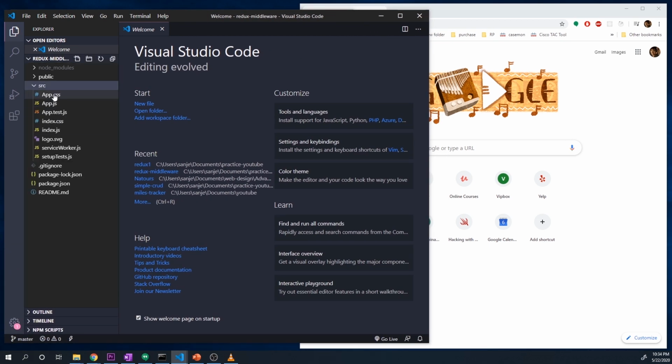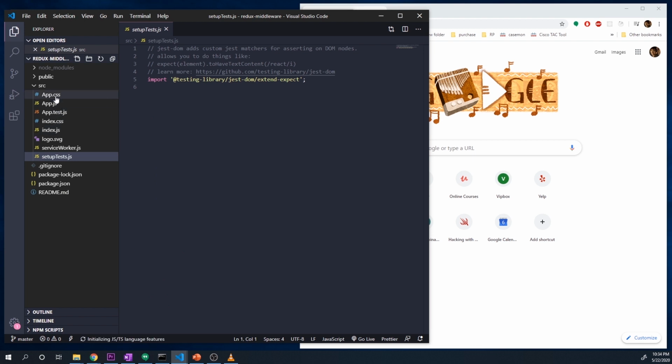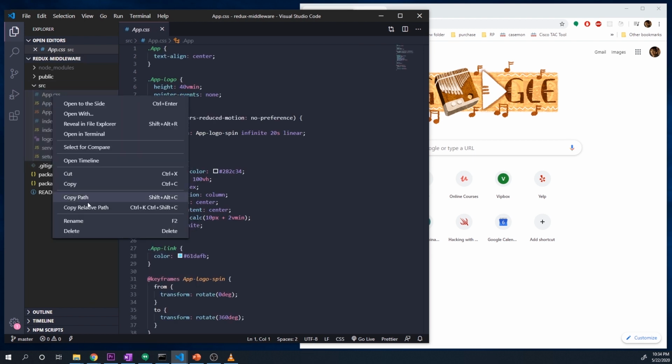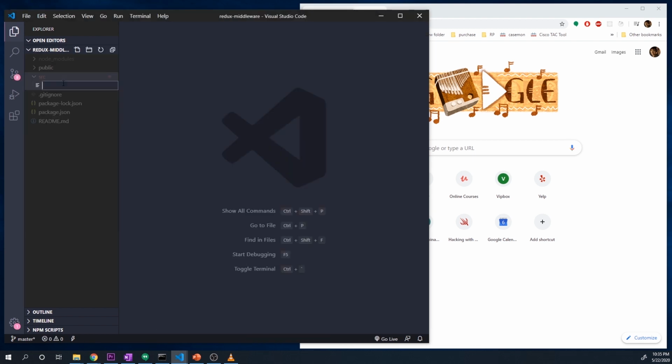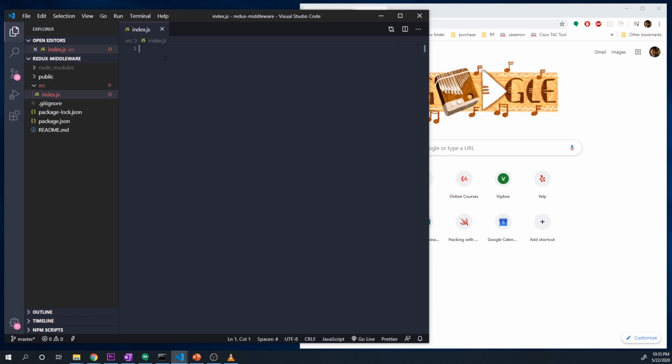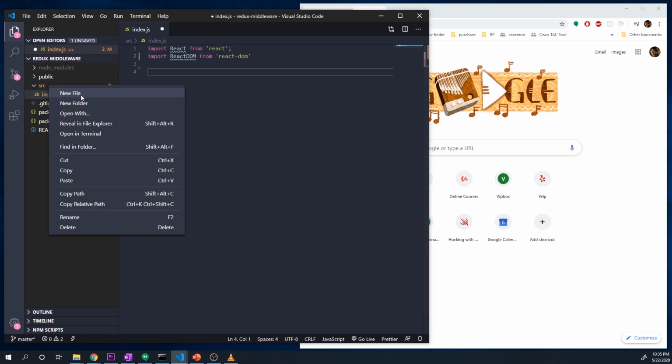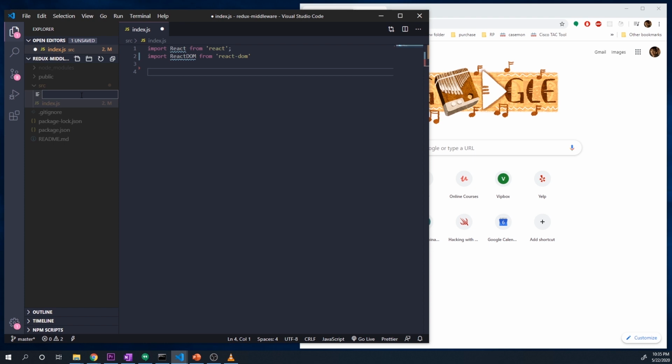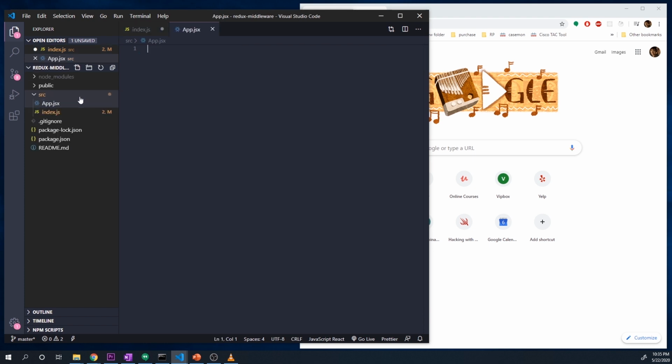And so like we normally do, I'm going to delete all of our files. Here we'll define our index.js file, and we're going to import React and import React Router DOM. And we'll also need our app.jsx file. And we'll just create a blank component.